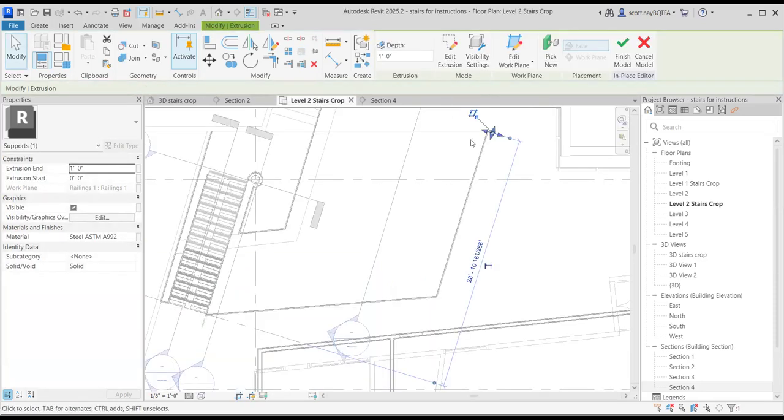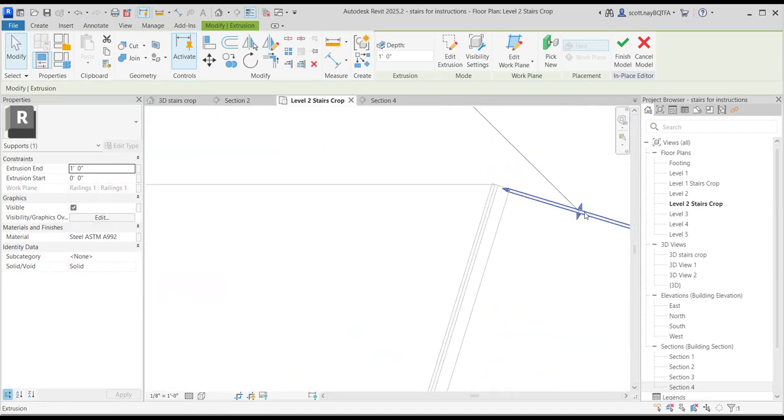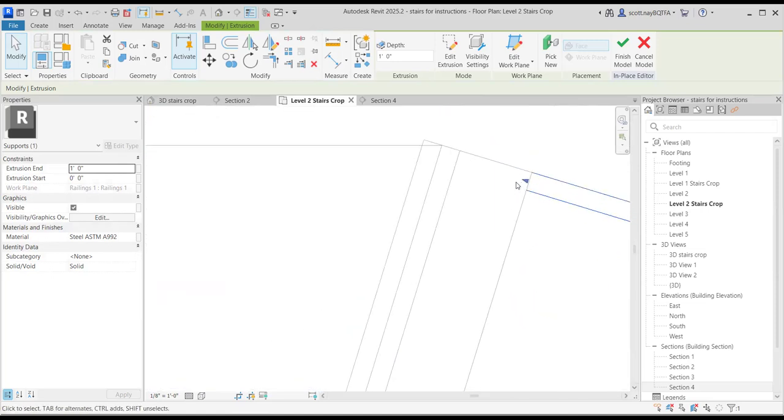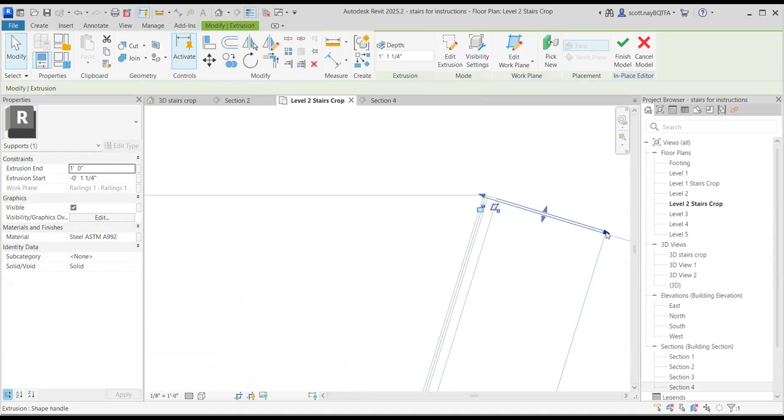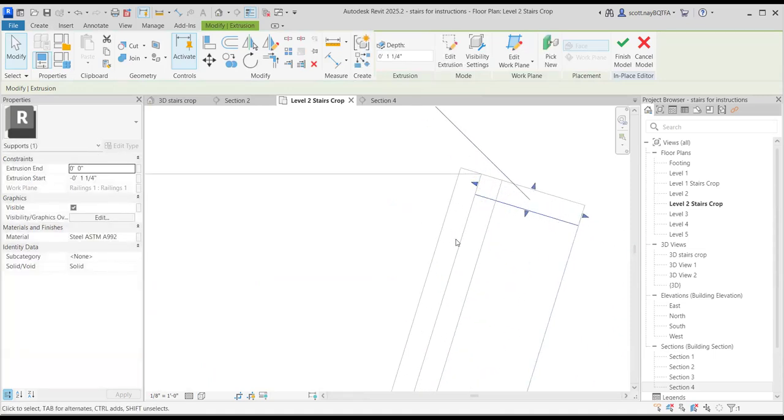I'm going to go to my top view again. And you can see it's way out here. All I really want it to do is go from that edge to that edge. So what you're seeing is actually the round element that's underneath.